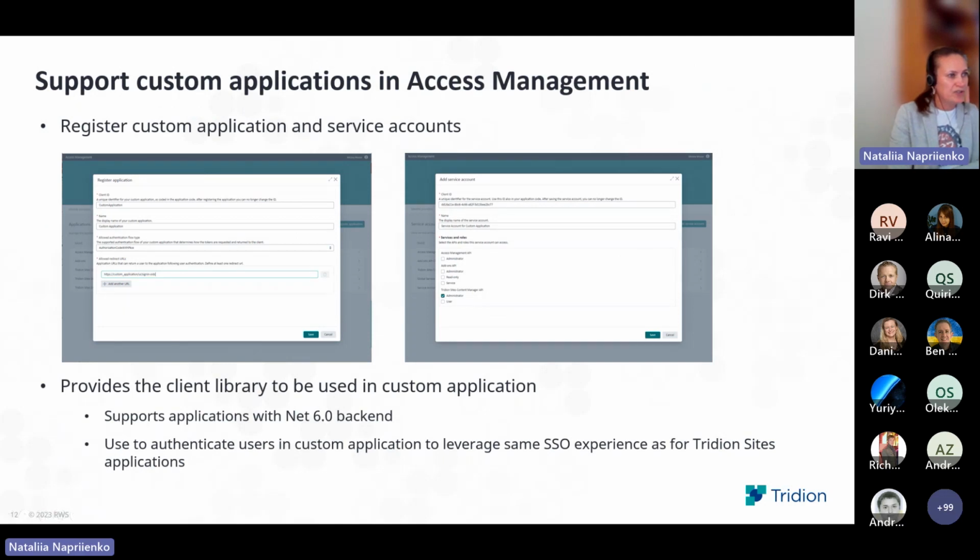The next major feature that we added into Access Management is that it now supports custom applications. Before Sites 10, Access Management was restricted only to Tridion Sites applications, which were basically hard-coded. With Sites 10, you can now register a custom application, and also control access for users to your custom applications through the access control settings.